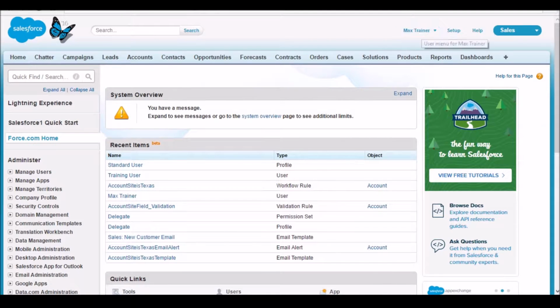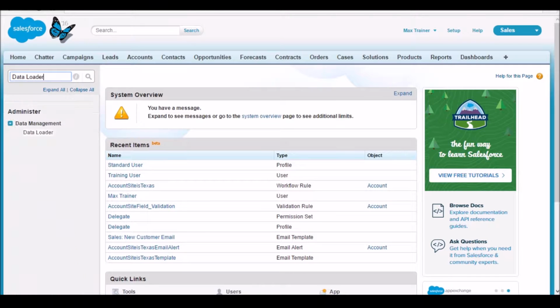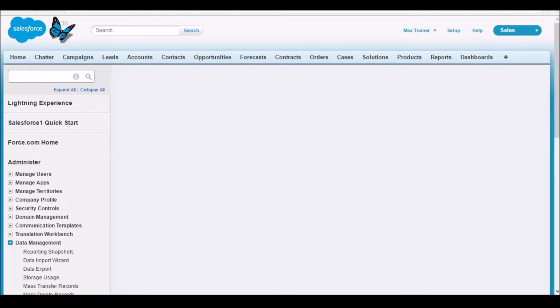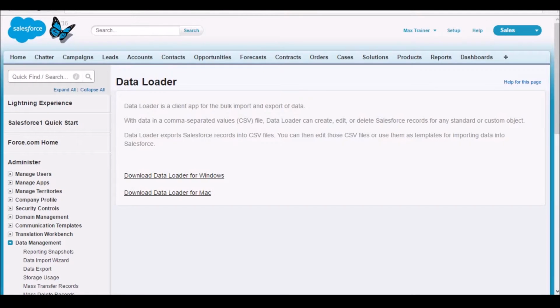In the Quick Find box, type in data loader. And what you'll see is that on the left-hand side, the Data Loader appears. Click on the Data Loader. You'll see two options in the middle of the screen: download the Data Loader for Windows or download the Data Loader for Mac. In this case, we're going to download the Data Loader for Windows. So I'll click on the link.